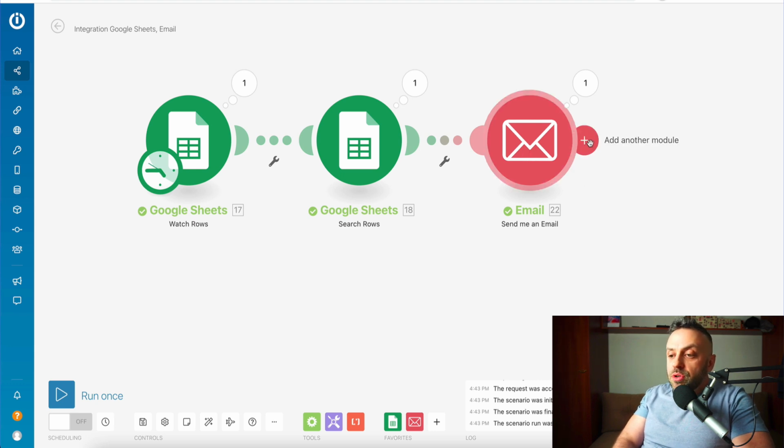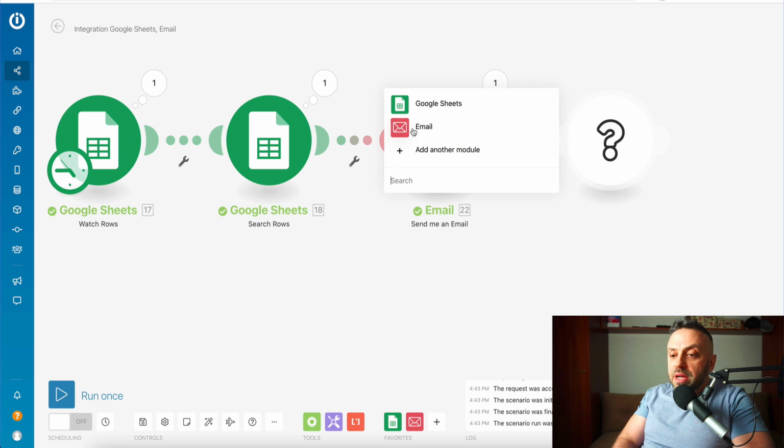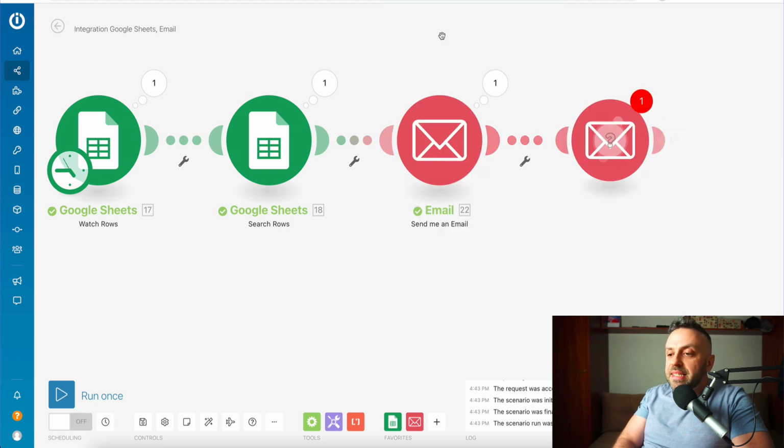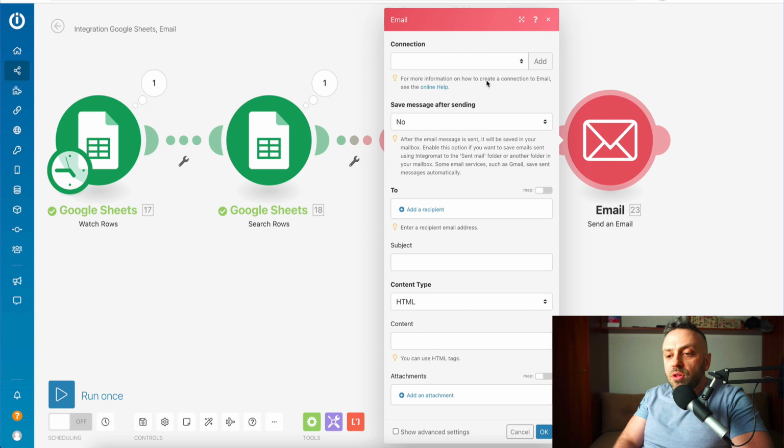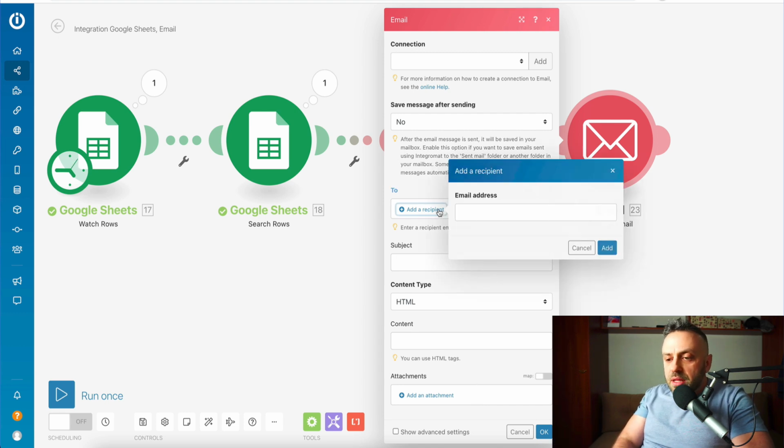And so what you're going to do, you're going to click on plus, you're going to pick email, and you're going to pick send an email, and you're going to fill out all this information. You're going to set up your connection. You can use your Gmail account. It's going to authenticate with your Gmail account. And the recipient, look, let me show you.